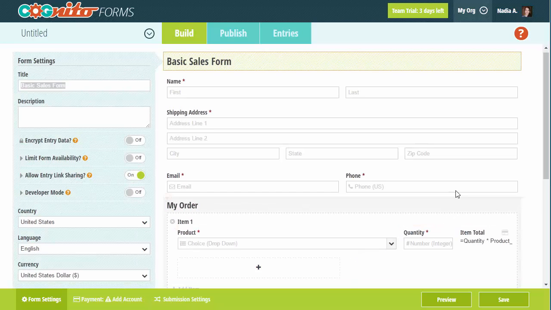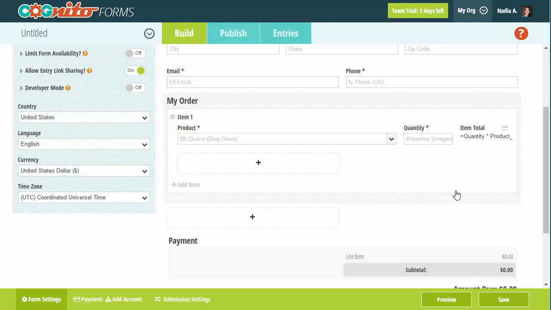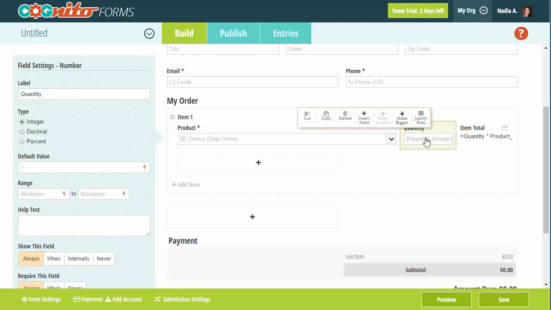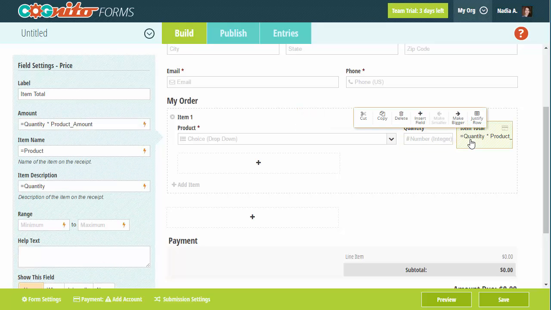This template is really convenient because it already has a repeating section labeled My Order. Inside this repeating section is a choice field with products and prices, a quantity field, and an item total field that already has a calculation set up. So if you're building a payment form for the first time, this is a great template to build it off of.